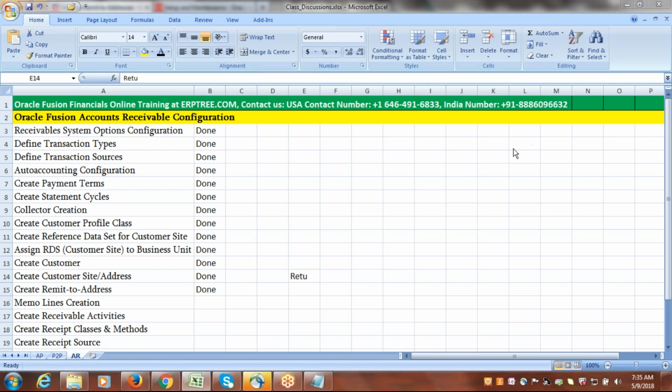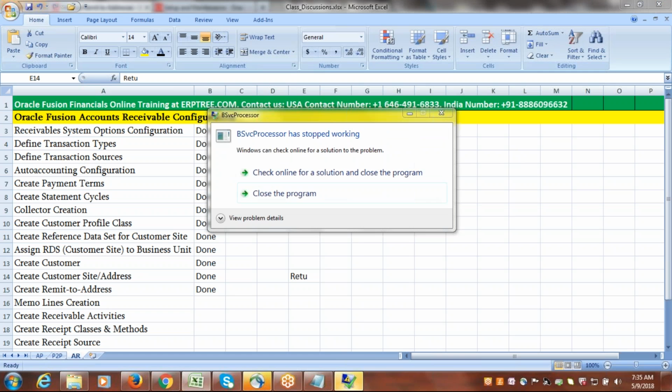Lakshman, for the customer tables, it is the same: HZ parties, party site, cust accounts, cust account sites? Yeah, we have the same TCA architecture here also.